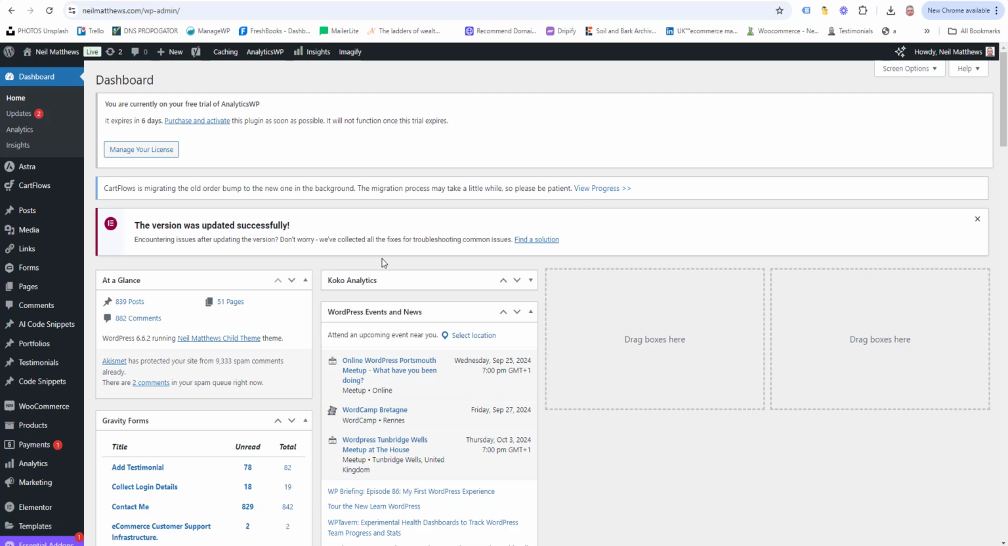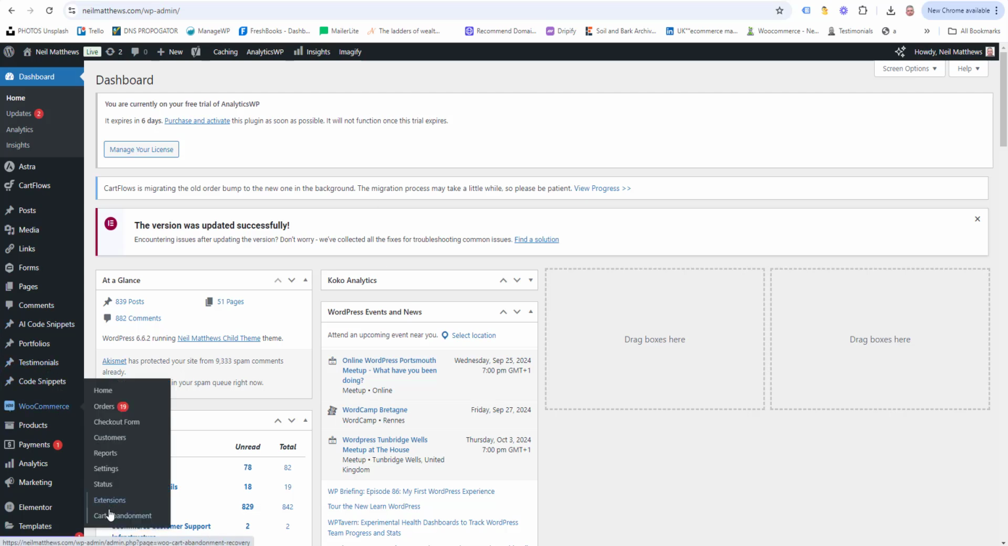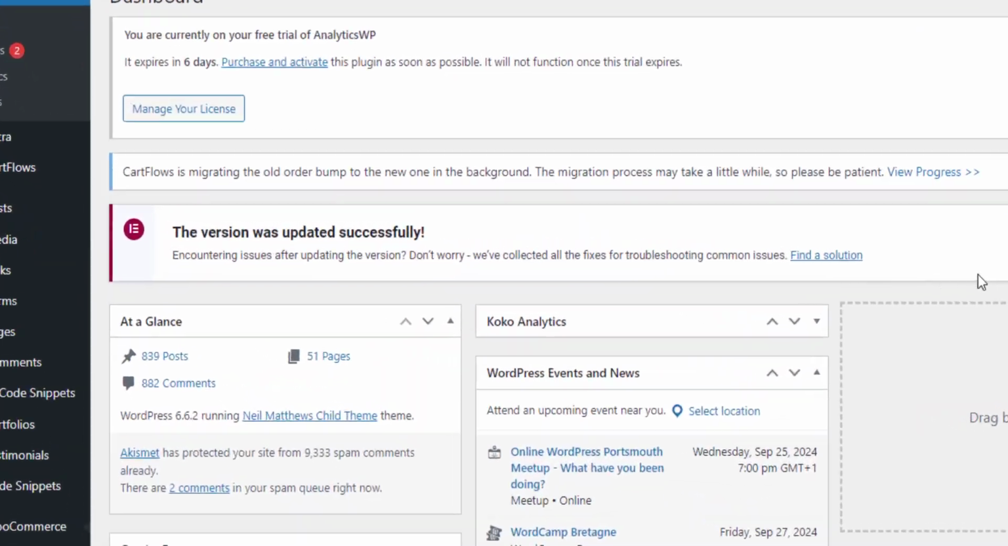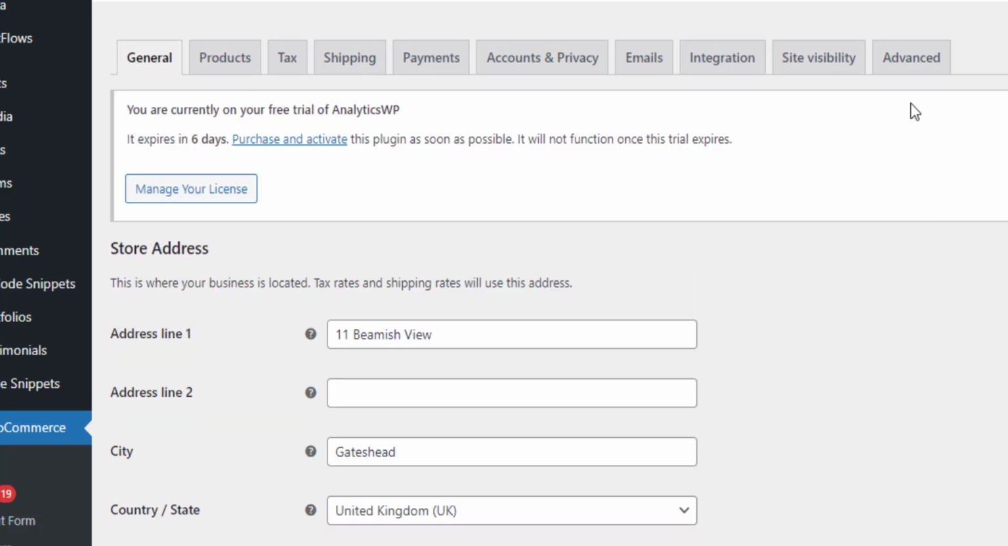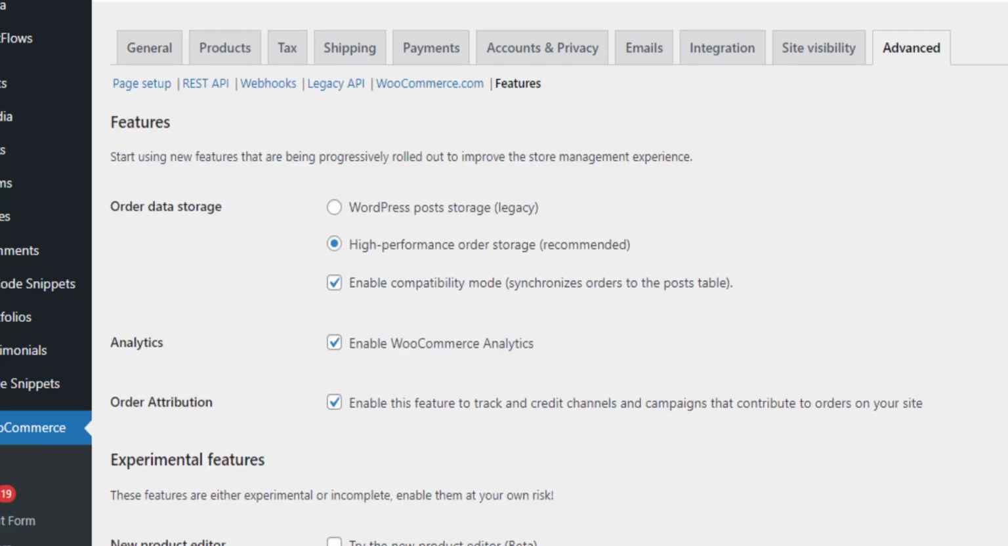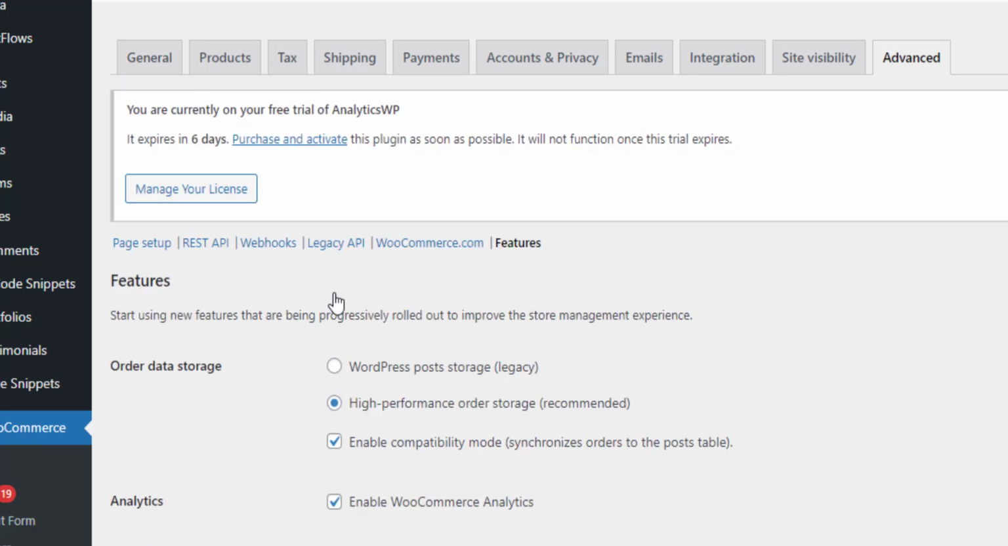In this video, I'm going to show you how to remove the legacy data once you've migrated to HPOS. If we go to WooCommerce, Settings, Advanced, Features, we can see that this site has HPOS activated, but we are still in compatibility mode.